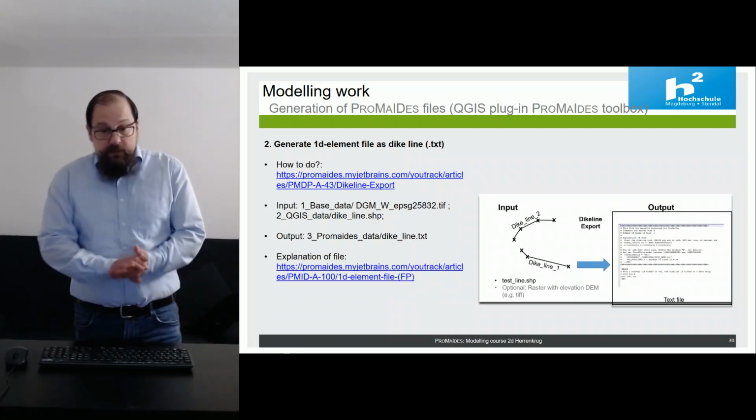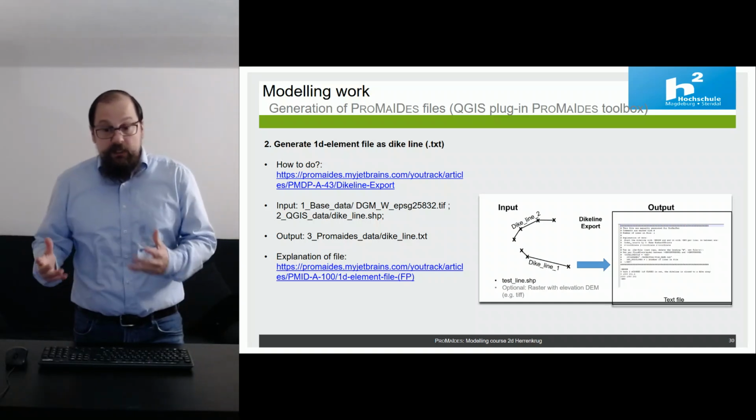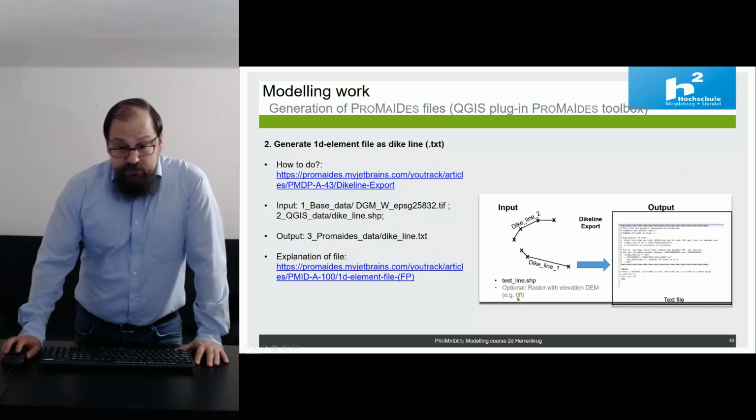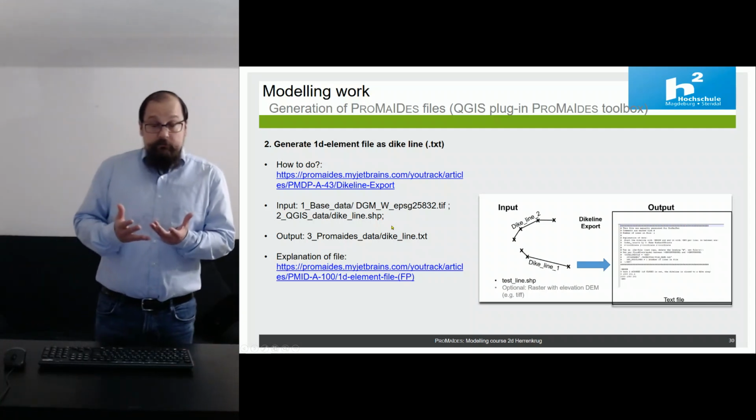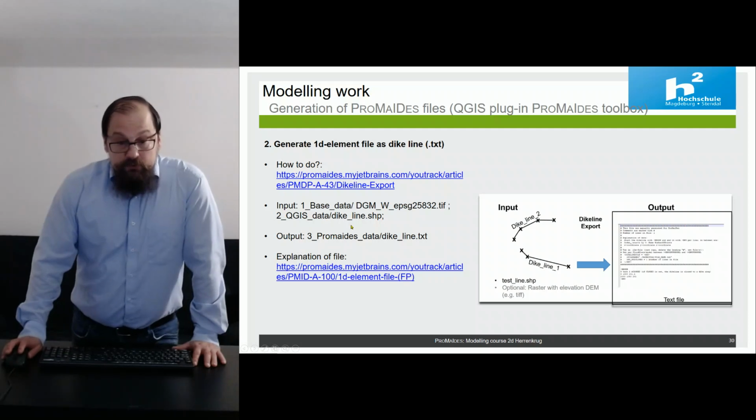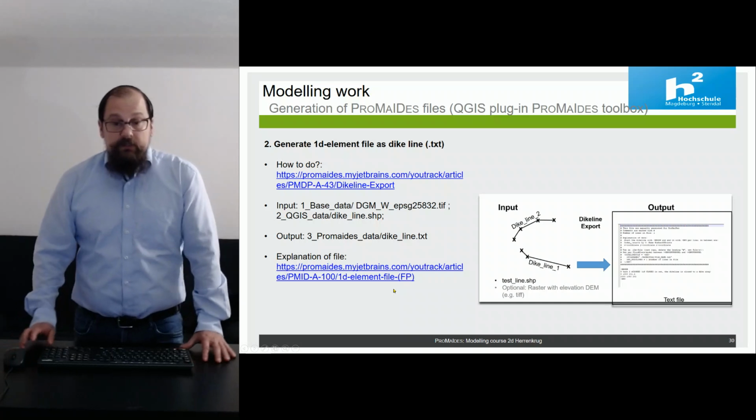In a second step, we have to generate our 1D element file as a dikeline. So you see it here. This is our line shapefile. You see here our dikelines with our vertices points, and this is our output file, also again a text file. How to do it, you will find here. The base or the input data is our DGM. We need it because we need the heights of the dike crest, and you can use the dikeline shape which is available in the second folder, QGIS data. And the output is a dikeline.txt, which is provided also in 3 ProMaIDes data. The explanation again you will find here.